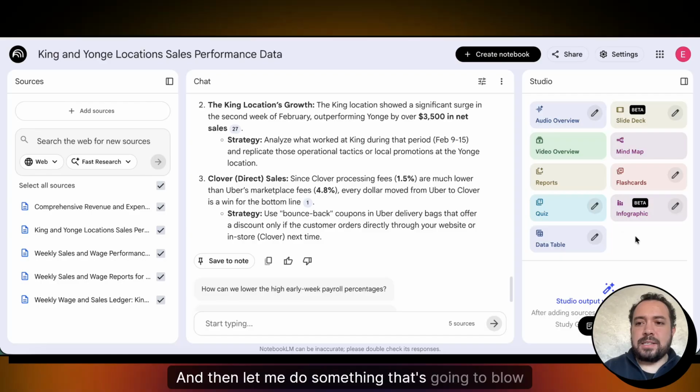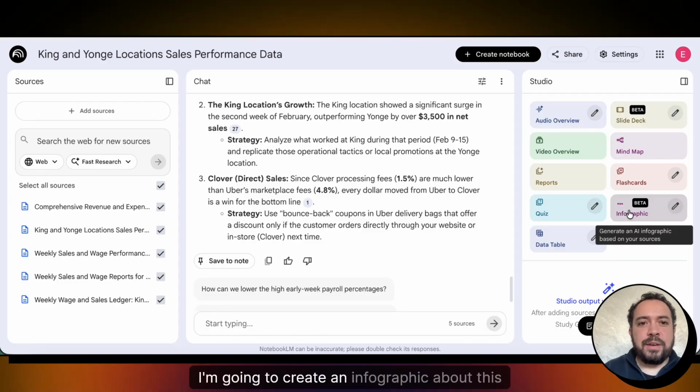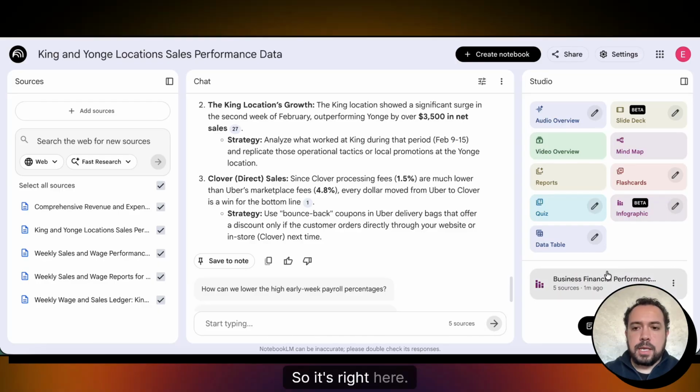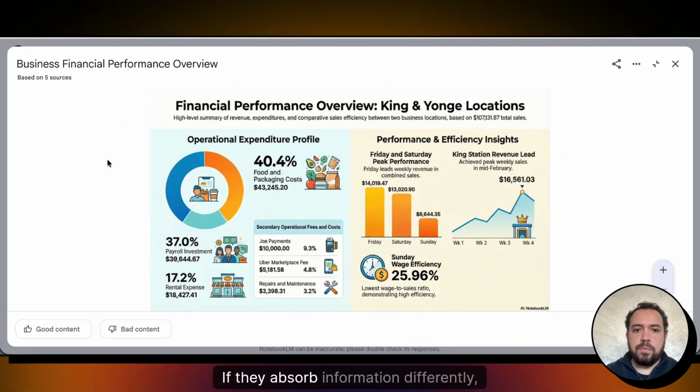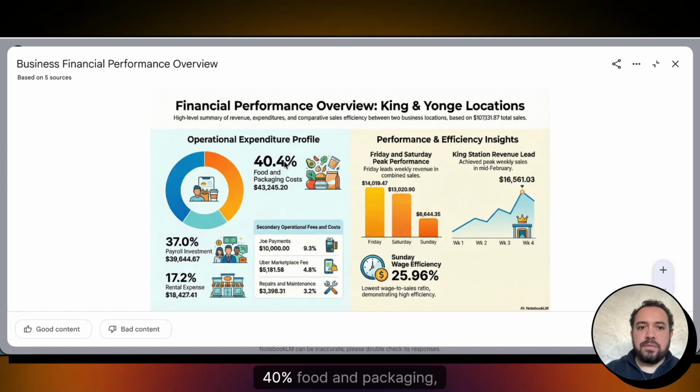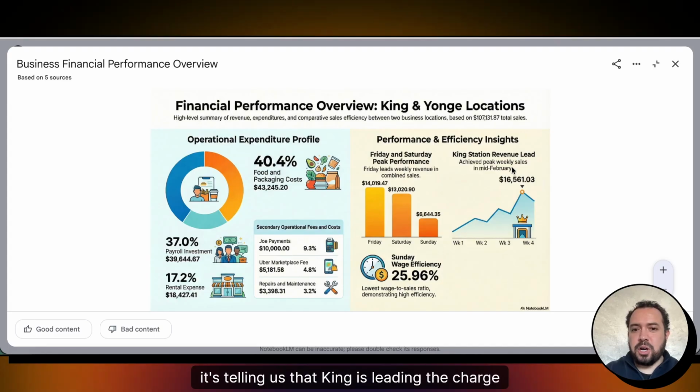And then let me do something that's going to blow your mind. I'm going to create an infographic about this because different people absorb information in different ways. So it's right here. This took a while actually for it to generate. You can now give this to the client. They absorb information. It's actually pretty good. Here it's telling us our operational cost, 40% food and packaging. We have high payroll investment. It's giving us the insights over here about what's happening on Friday, Saturday, Sunday. It's telling us that King is leading the charge here.